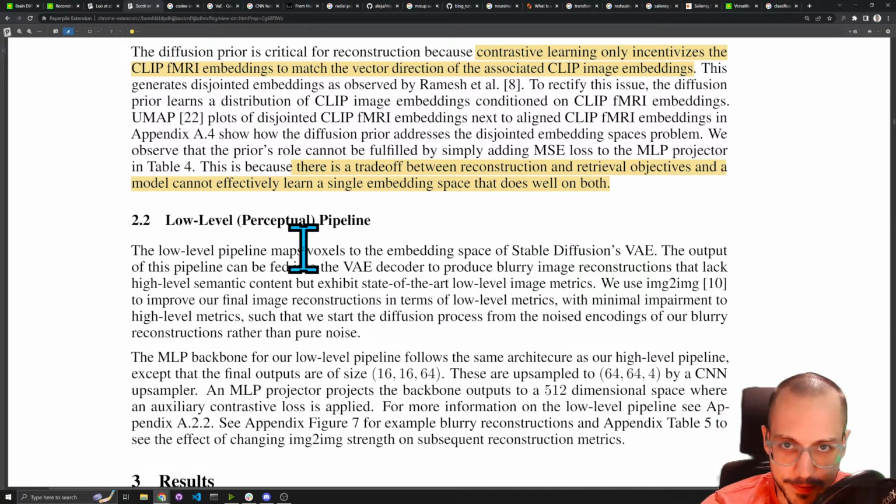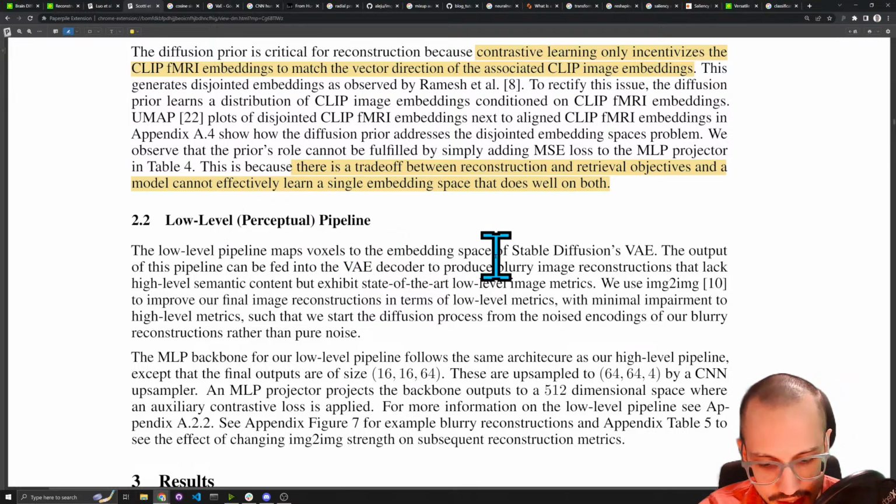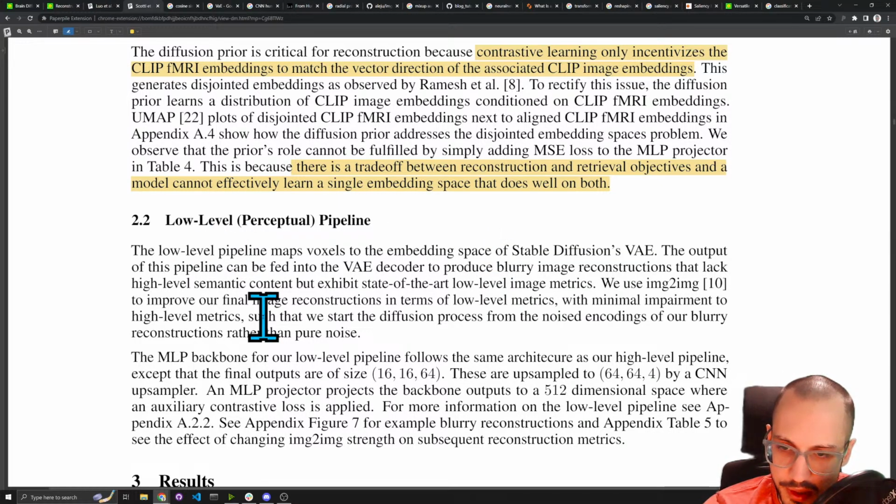The low-level pipeline maps voxels to the embedding space of Stable Diffusion's VAE. The output of this pipeline can be fed into the VAE decoder to produce blurry image reconstructions that lack high-level semantic content but exhibit state-of-the-art low-level image metrics. We use image-to-image to improve our final image reconstructions in terms of low-level metrics with minimal impairment to high-level metrics, such that we start the diffusion process from the noised encodings of our blurry reconstructions rather than pure noise.